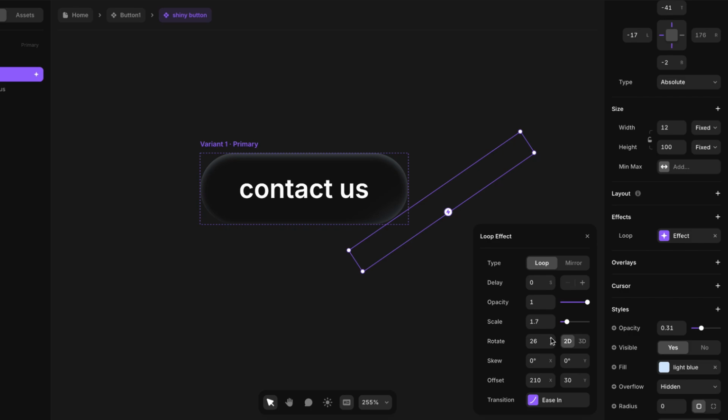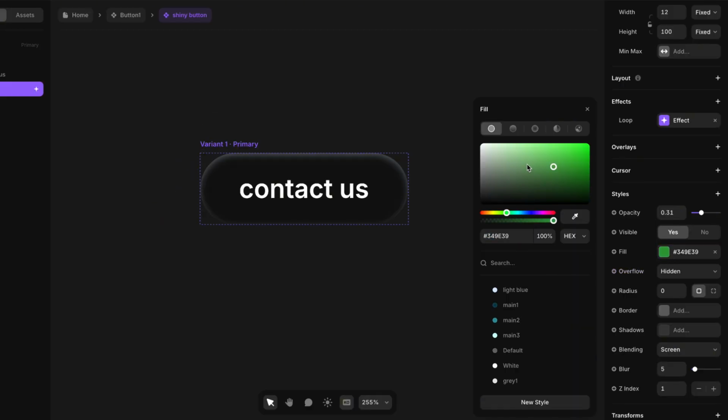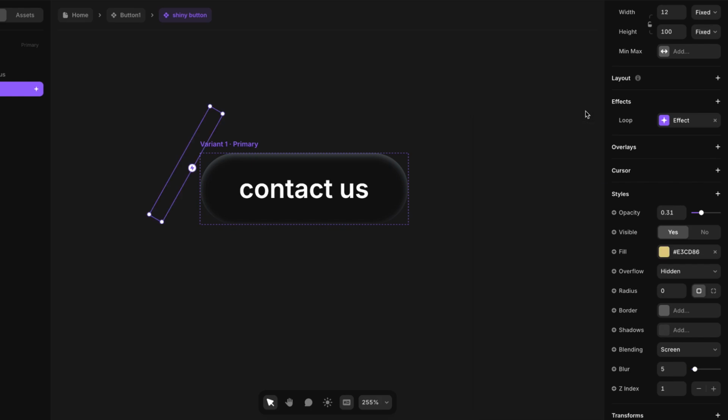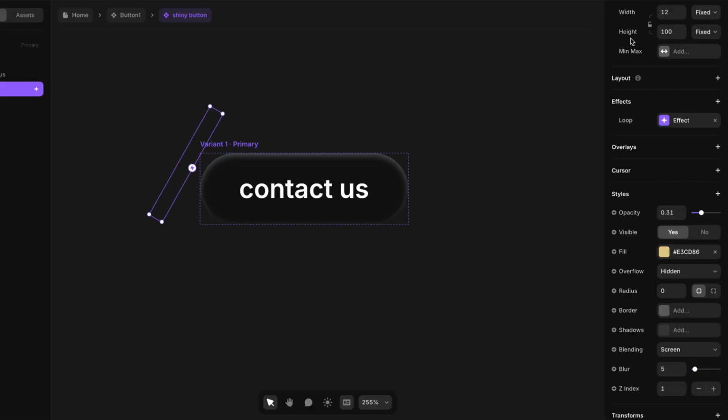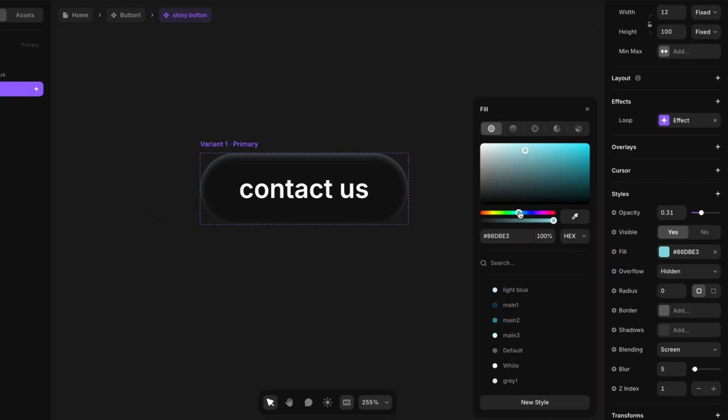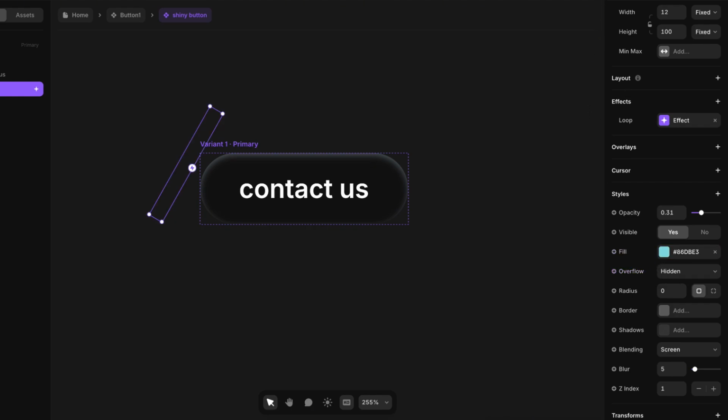And also adjusting the rotate as well. And I also added some scale to make the shine more realistic. You can also adjust the color of the shine depending on the mood of your design. Like this is a yellowish warm shine. But I think I want a more cool feeling shine. So this is how you add a shiny button.